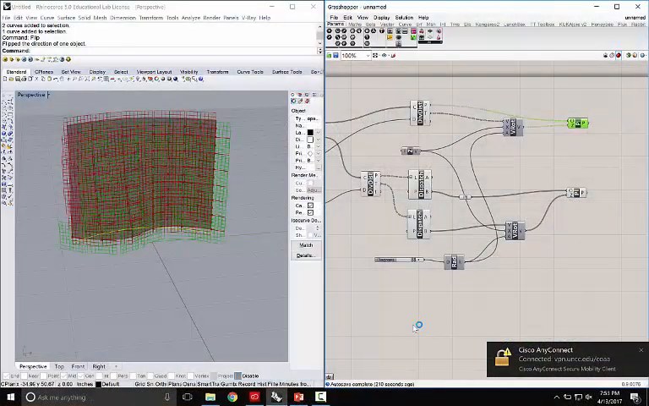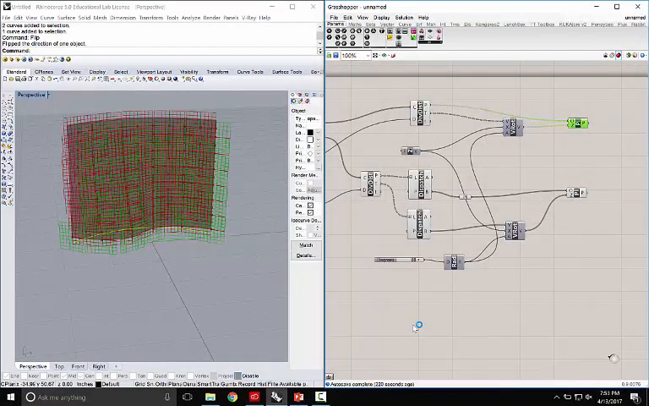See if I can pan here. My mouse got disconnected when the battery died. So if we can get this brick component over here, we'll finish this up.